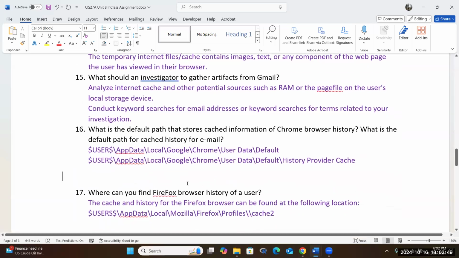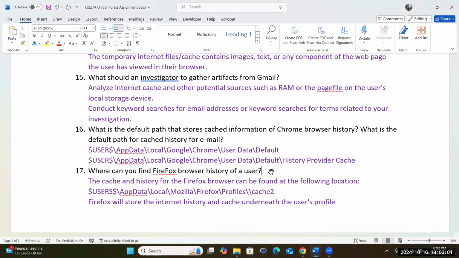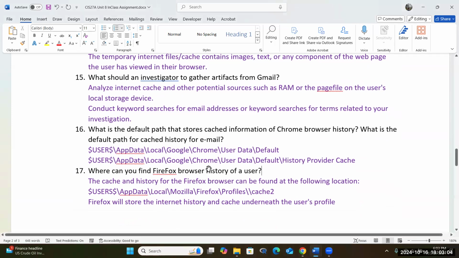Now for Firefox, I know that people, if they don't use Chrome, use Firefox. And for those of you who use Mac, you use Safari. But for Firefox on a Windows PC, you can get the cache and history of the Firefox browser through a similar path. You get to Local, then Mozilla, then Firefox, and it's stored under Profiles and cache too.